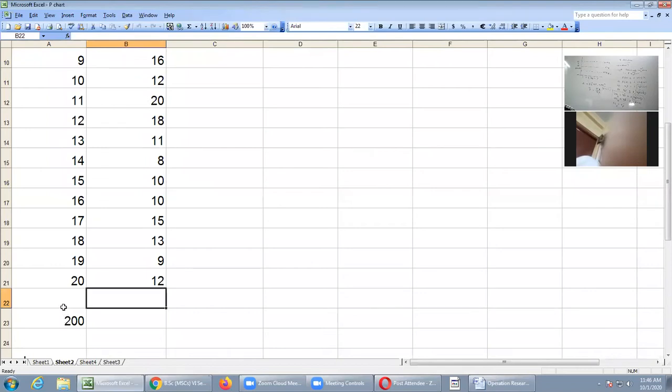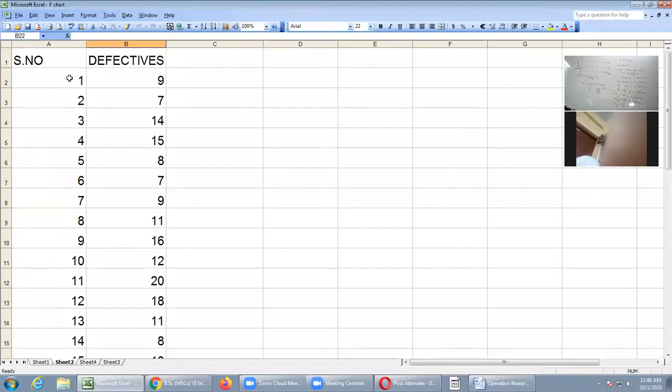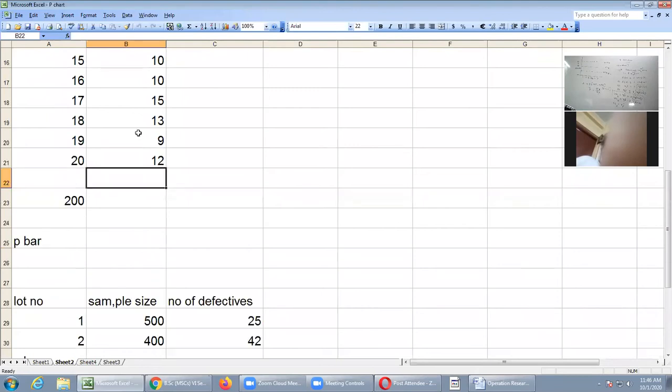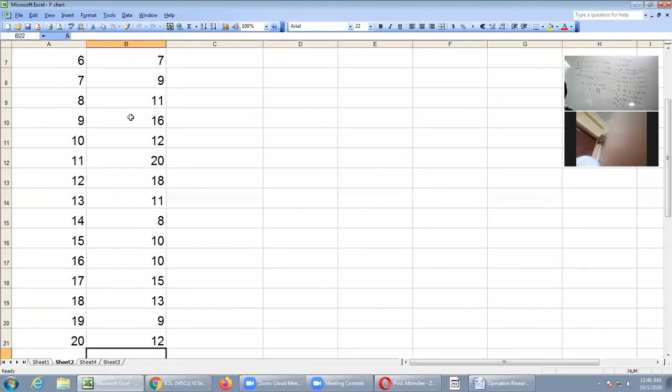An analyst takes 20 samples of size 200 each from the output of a final assembly line. The items in each sample are inspected and the number of defectives in each sample is recorded. Suppose sample number 1 has 200 items. Out of 200 items, how many defectives did I get? 9 defectives. The second sample also has 200 items. How many defectives? 7 defectives. Like that he has given the defectives for all 20 samples.